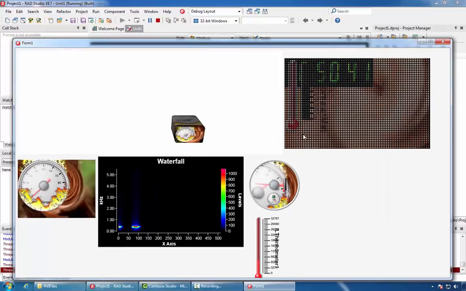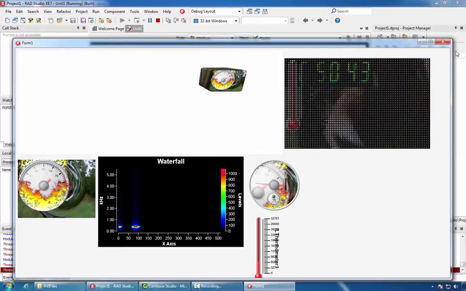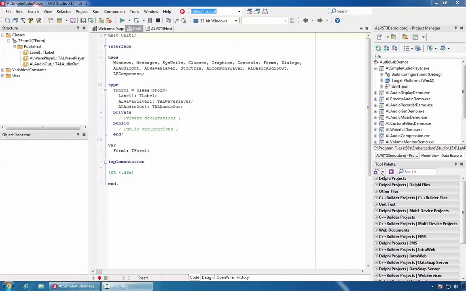Again, everything is working properly together. Briefly look at some of the demos included with the libraries. Here are some of the AudioLab demos.